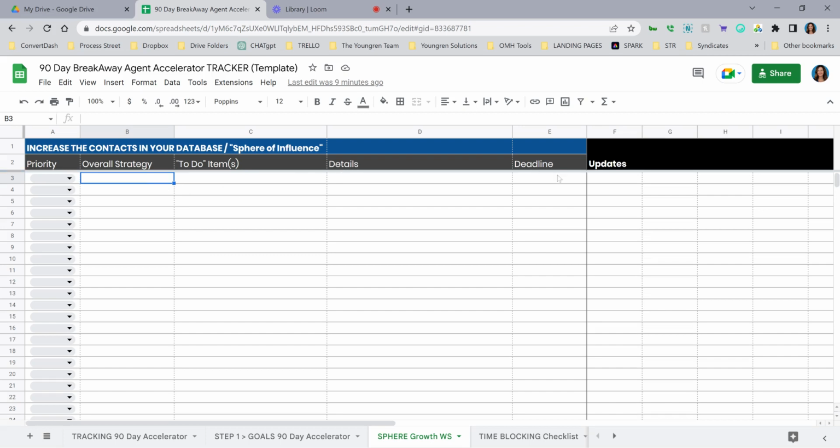But if we have all these details and then later we have an update, like this is how many leads I got, whatever you're seeing happen out of that campaign, if you update it, you can come back later and see. Someone's going to talk you into it again. And then you're going to be like, now what happened last time? And you're going to be really happy to come back to this sphere growth worksheet.